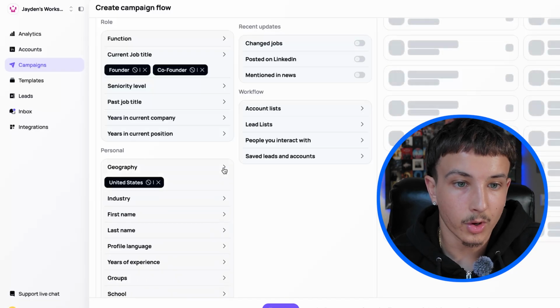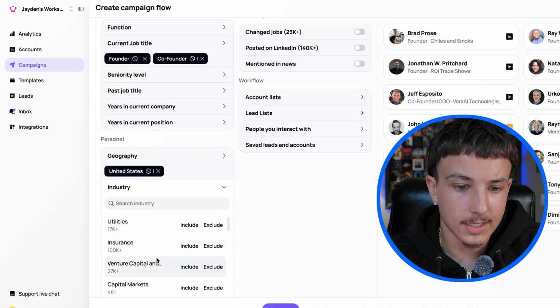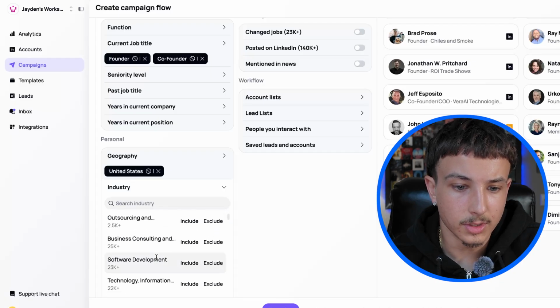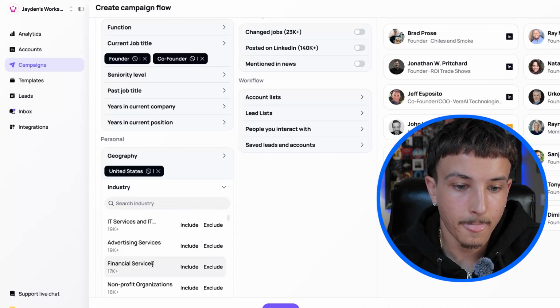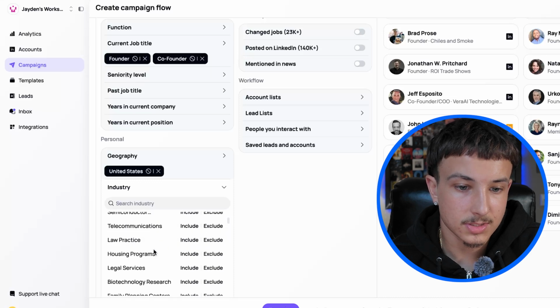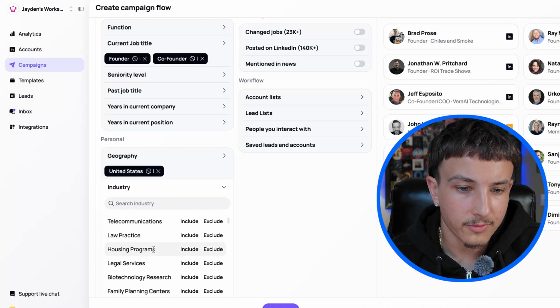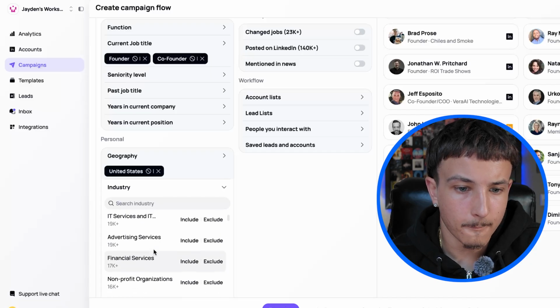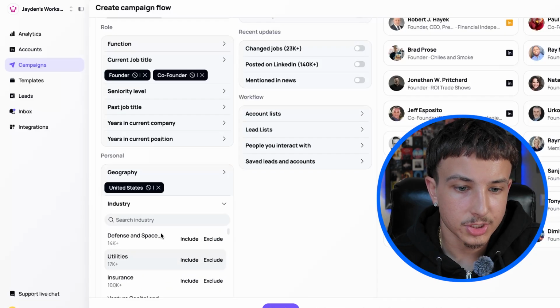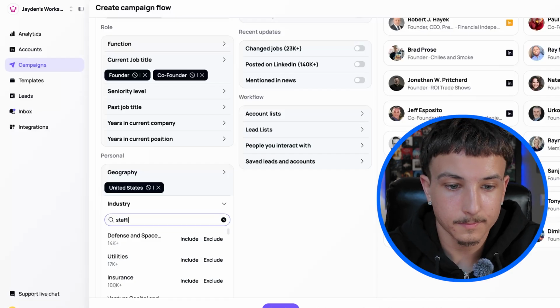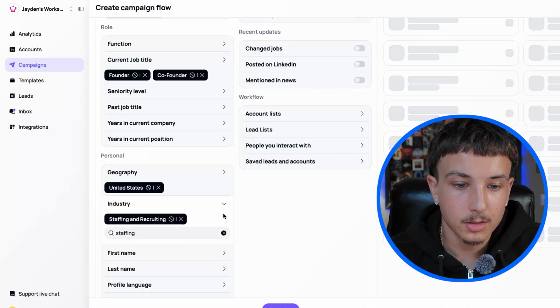Like I said, I only want to work with people in the United States. The industry, for this example, I'm going to be doing staffing and recruiting. You could even do marketing services. There's tons of different industries that you can target on here, but I'm trying to find the staffing and recruiting firm right now. You can usually search them up. Let's say staffing and recruiting right here, so we're going to include that.